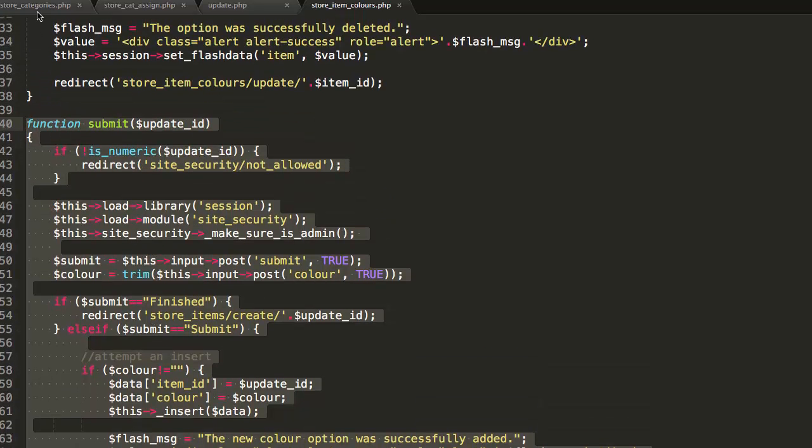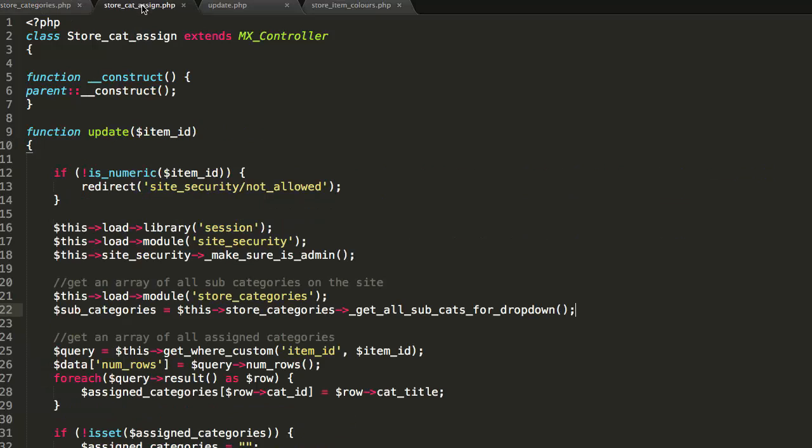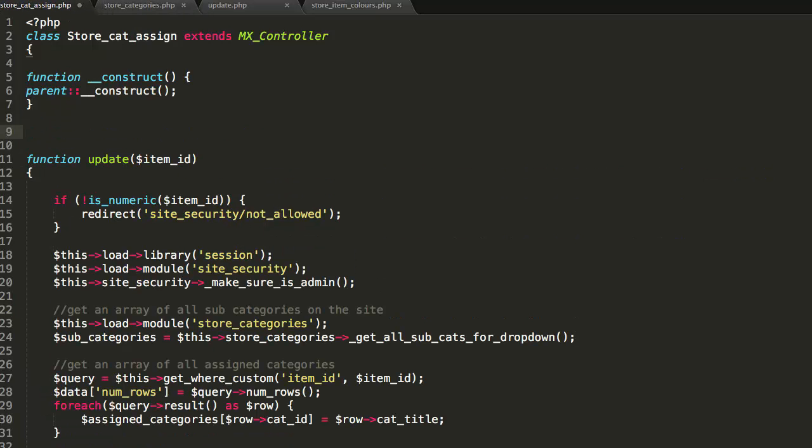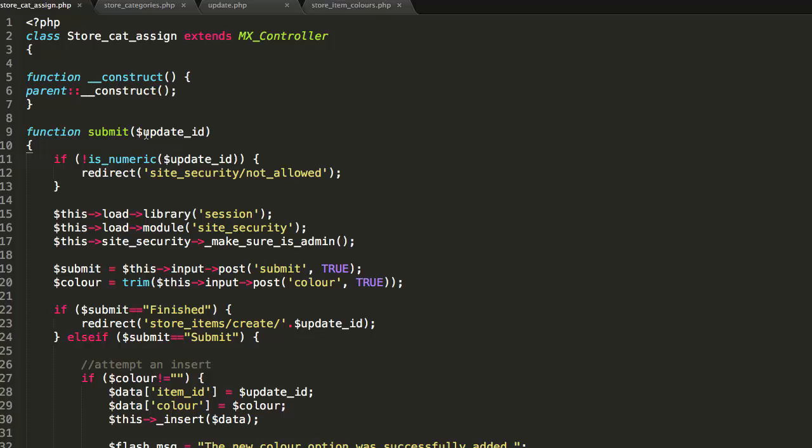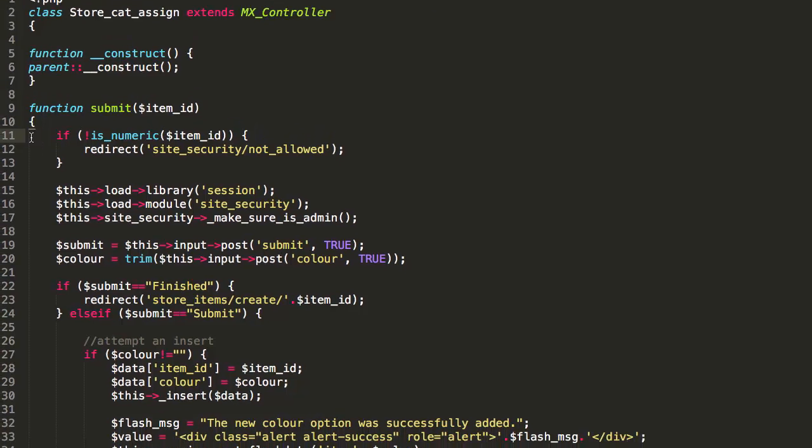So I'm copying from store item colors and I'm copying that into store cat assign. So now I'm going to go through this submit function and do a few little tweaks and get it in shape. First thing I'm going to do is change this update ID variable, and I'm going to change it so that it says item ID, okay? Now I'm going to just run through and make sure everything's cool.